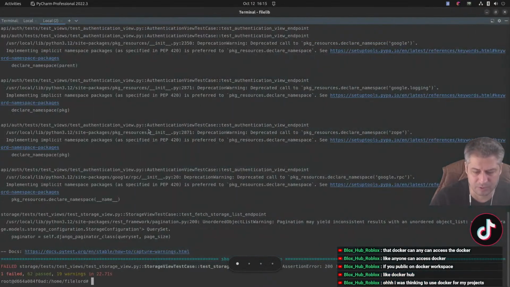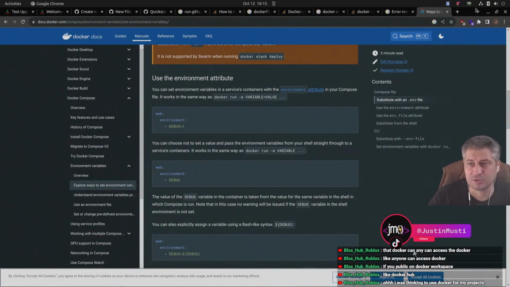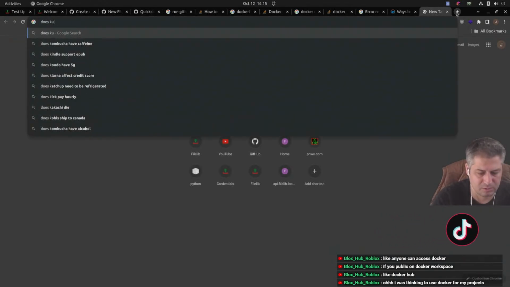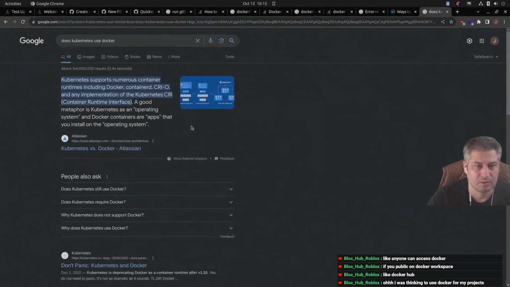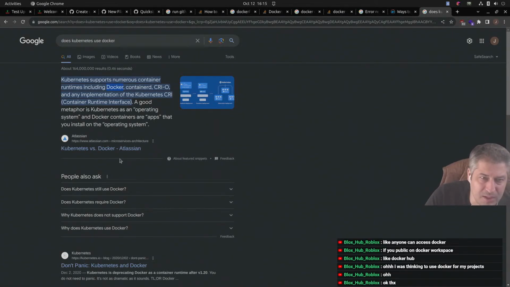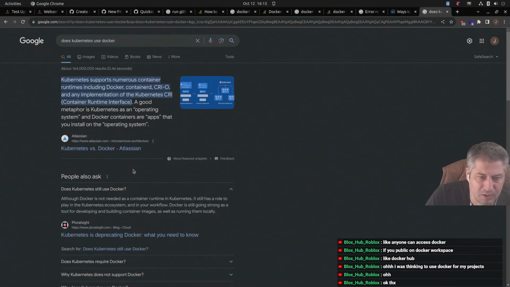If you look at Kubernetes, it uses Docker. Does Kubernetes use Docker? There you go. Kubernetes supports numerous container runtimes, including Docker, Containerd, CRI-O, and any implementation of the Kubernetes container runtime interface. It looks like they expanded, or maybe that was already there, but I'm certain that they were using Docker, and apparently it's still a thing.